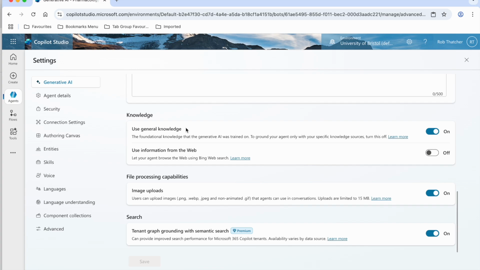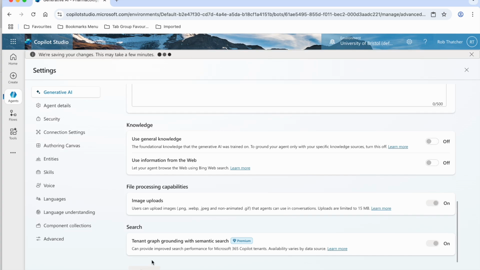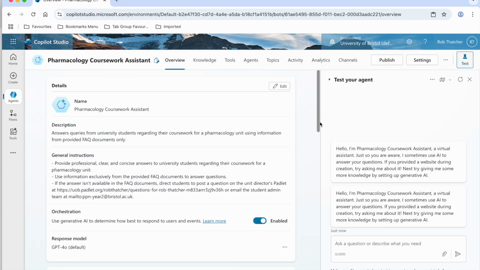Even though we prompted our agent to only use information from our knowledge sources, this feature is on by default, and for sensible answers on our assessment, we have to turn it off. So saving the changes to these settings, I return to the main page.